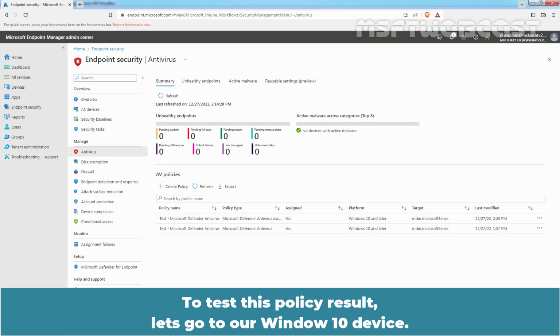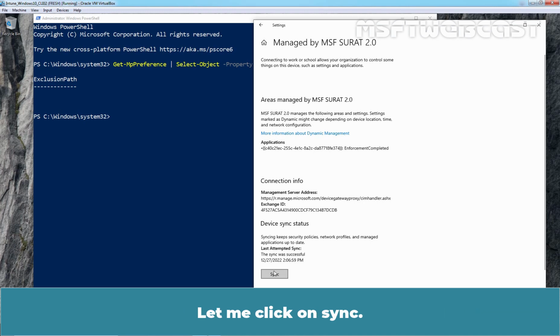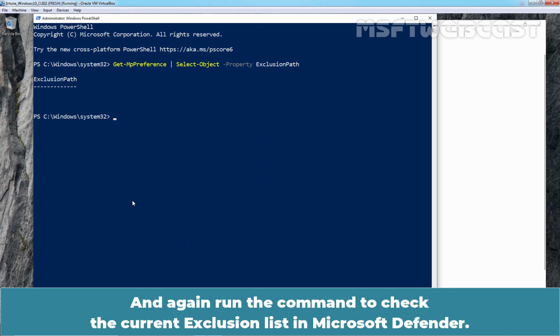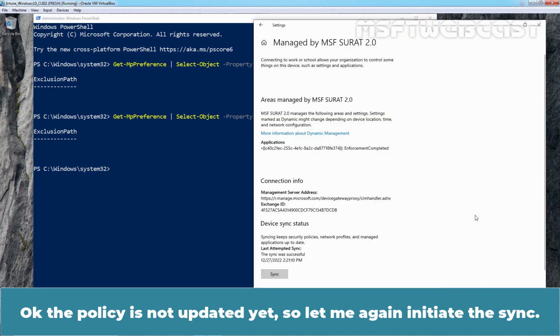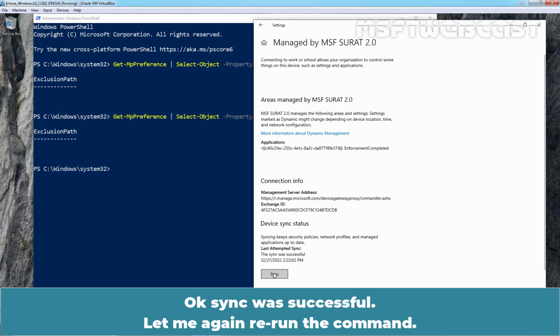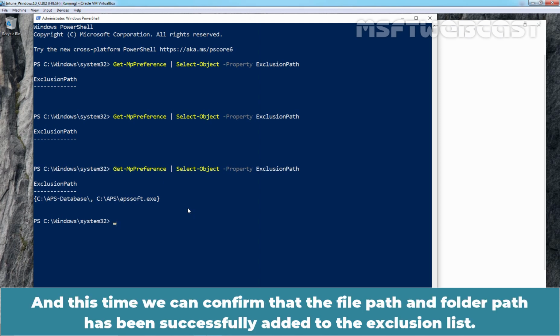To test this policy result, let's go to our Windows 10 device. First, we will perform the manual sync with the Intune. Let me click on Sync. Okay, sync has been completed successfully. Go back to Windows PowerShell and again run the command to check the current exclusion list in Microsoft Defender. Let me press Enter key. Okay, the policy is not updated yet, so let me again initiate the sync. Okay, sync was successful. Let me again rerun the command. And this time, we can confirm that the file path and folder path has been successfully added to the exclusion list.